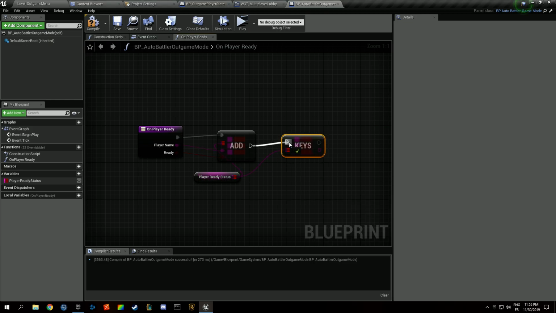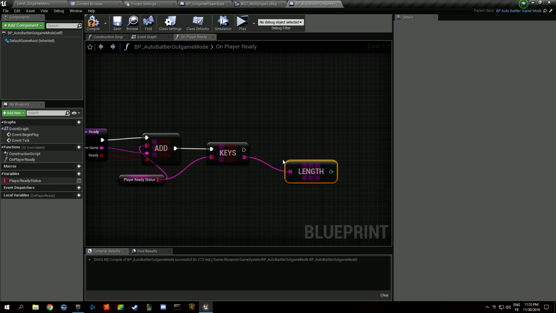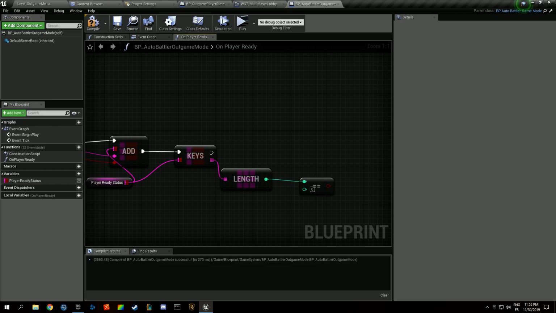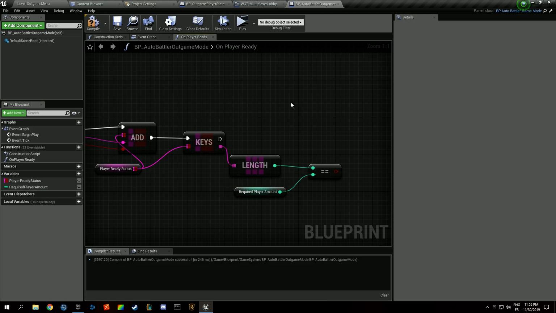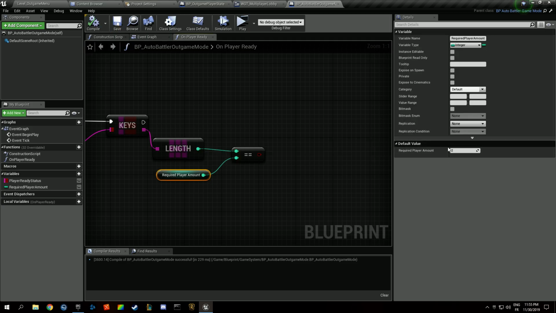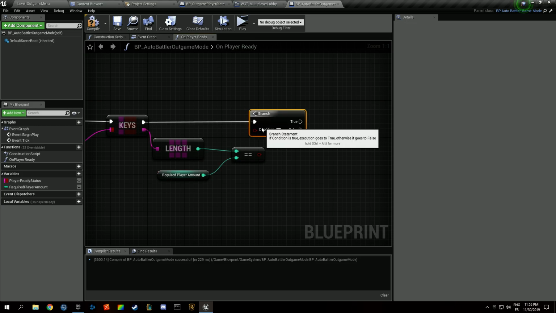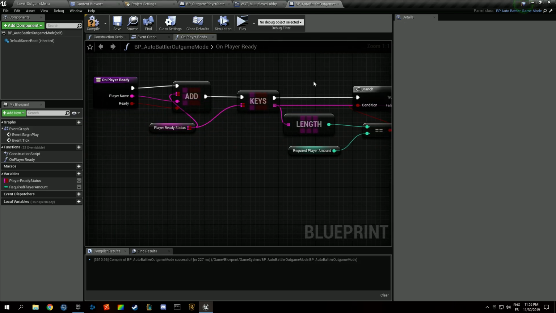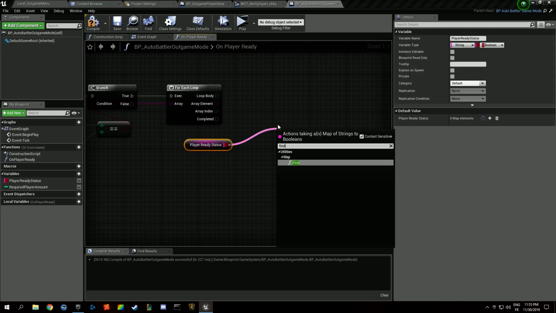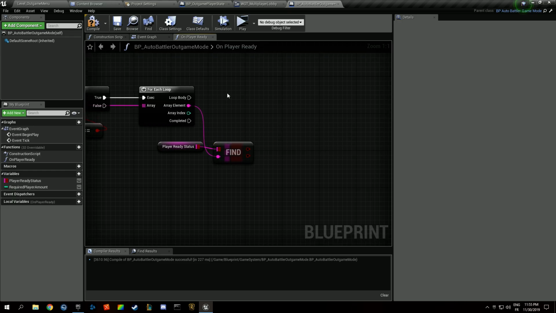the keys, and if we have as many players as the max player amount we were looking for, the required player amount, we're going to say 2 for now, and the game mode is going to change that. For instance, you can have 4v4 or 2v2, and you're going to modify that value. So if we have enough players, we're going to check if all players are ready when someone changes their ready status, and if everyone's ready, we're going to start the game.